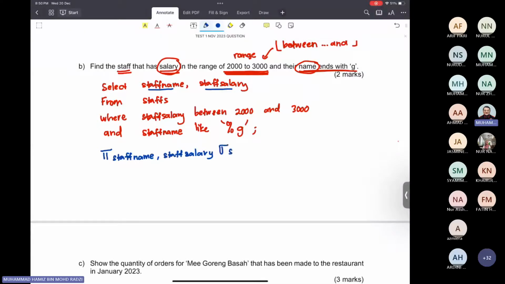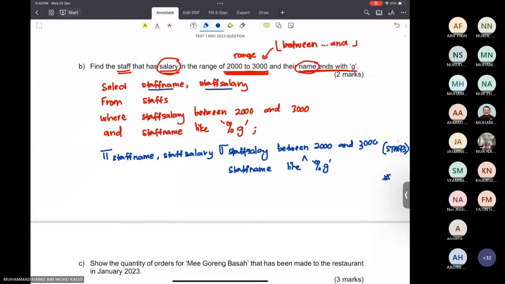So what is the condition? Staff salary between 2,000 and 3,000. Saya ke bawahkan sebab tak muat. And another one is staff name like anything G. So all of this coming from which table? It's coming from table staff. Okay, clear on this RA? Yes, sir. Ada masalah?